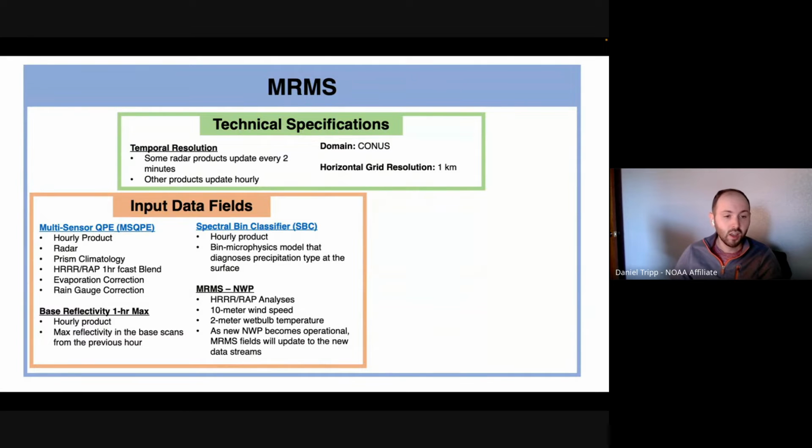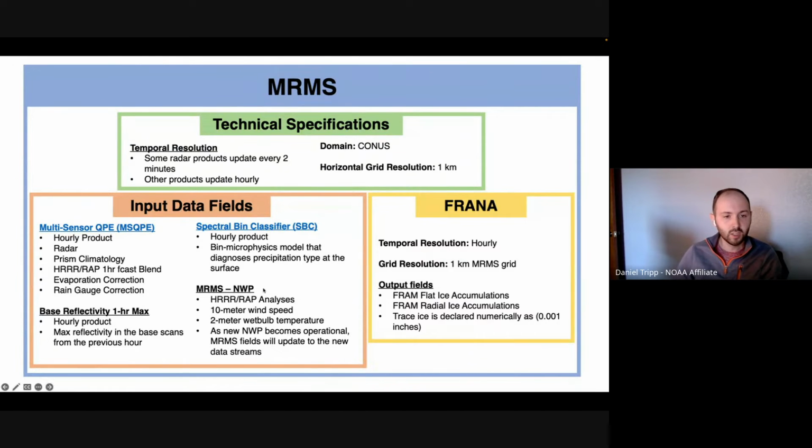As that changes, if that be the RRFS coming up in the future, then that will replace whatever's currently operational in MRMS. So as those new data streams come online, this product will be updated accordingly with the new modeling systems. So that's all the input fields that are going to be going into FRANA. And in terms of MRMS, FRANA will be sitting right alongside these products. Again, it'll be an hourly product on the 1 kilometer MRMS grid. And there's going to be 2 main outputs from it.